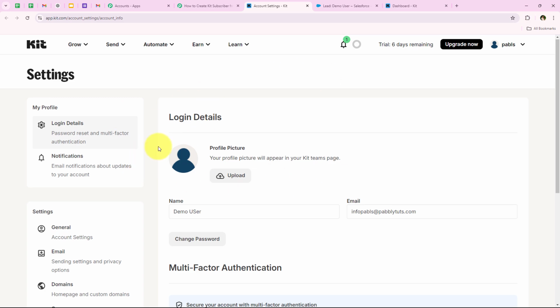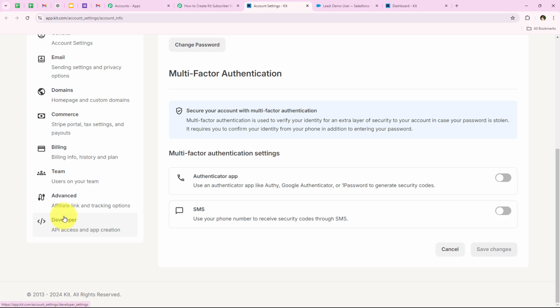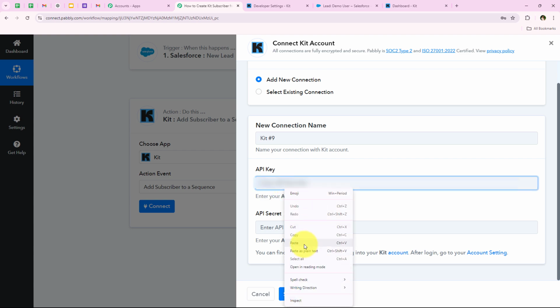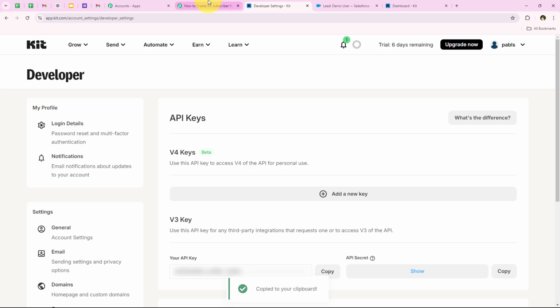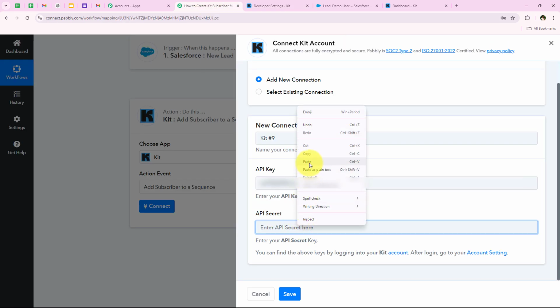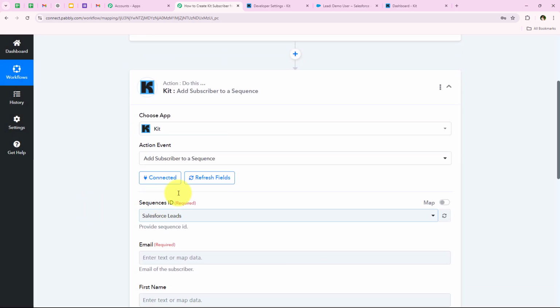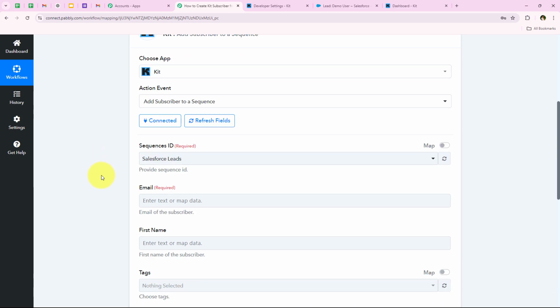And after opening the account settings, we are going to look for developer in the left sidebar, and as you can see developer, we have to go on this, and as soon as we open the developer, right from here you can see my API key and the API secret. So I'm going to copy both of these right from here, and then we are going to paste them right over here. I'm going to do the same for the API secret too. I'm going to copy it right from here, and then paste it right over here. And after pasting both of these, I'm going to click on save, and as soon as we click on save, yes, you can see that we have successfully connected our kit account with our Pabbly's workflow, and now it is asking me for the sequence ID.